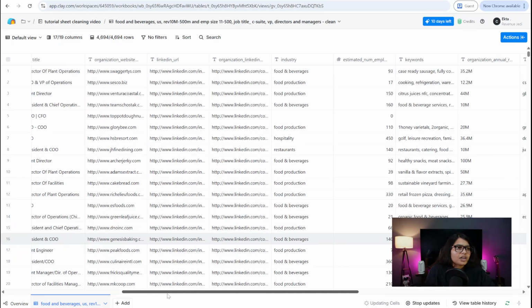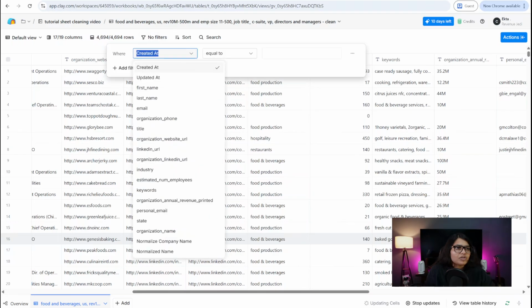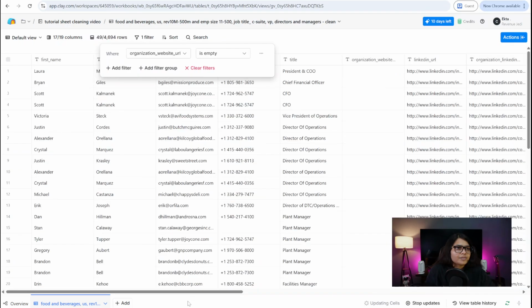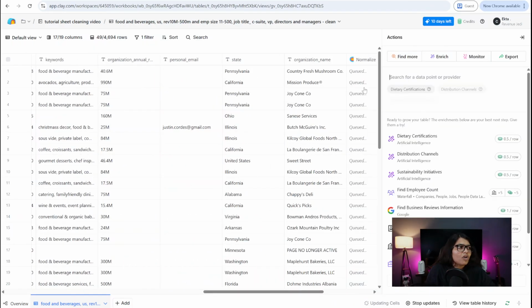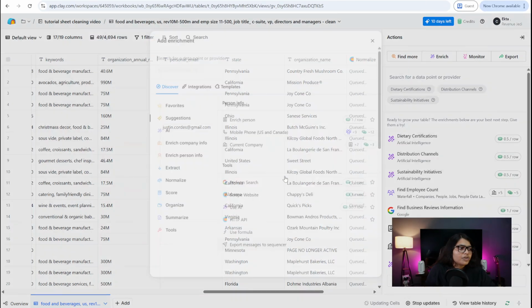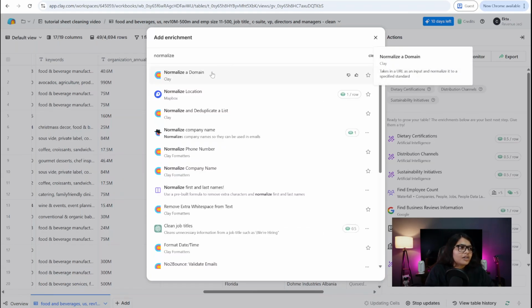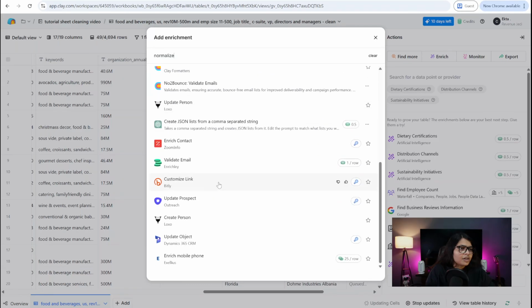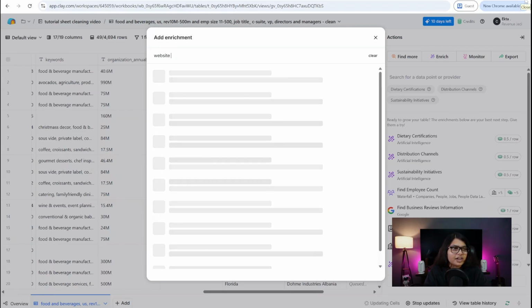The next thing that we need is to make sure that organization website is not empty as well. So let's see organization website and check if it is empty. We got 49 entries where websites are not there. So what I'll do is add column and then view enrichment. Again, I'll come here and then say normalize. Let's see. Okay, not normalize, but website from email.